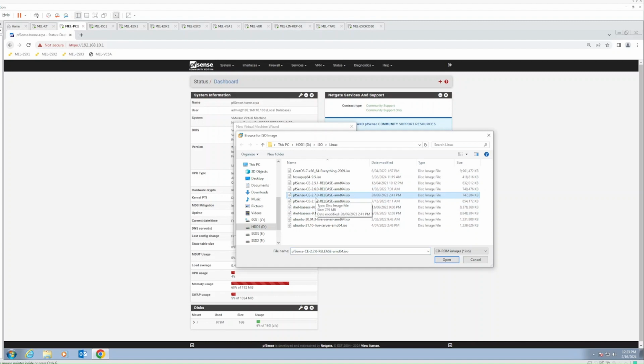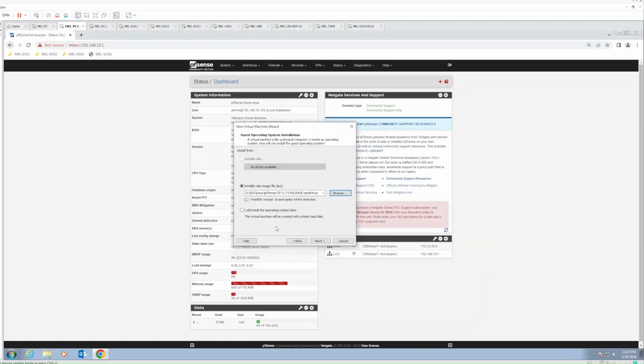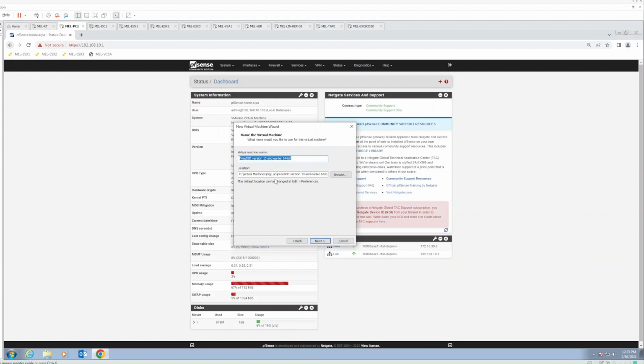I'm just going to install the 2.7.0. There is an actual more recent release, 2.7.2, but I just want to keep things exactly how it is in Melbourne. So 2.7.0 and go open. And it detects that this is a FreeBSD version 10 and earlier 64-bit detected ISO. So it's going to give me some automatic preferences on how it's going to configure this virtual machine. I'm going to call it SYD route.